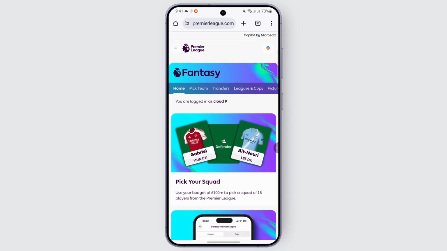Now what you need to do is look out for the section called transfers in order to use the wildcard in Fantasy Premier League. It is right beside home. There is an option called pick team, and right beside it, we will be finding an option called transfers.